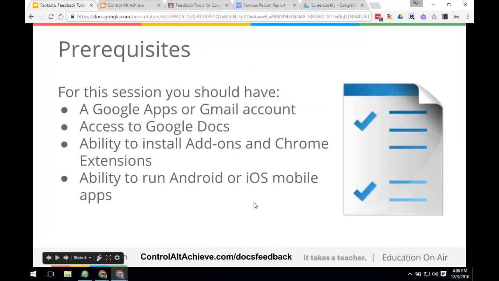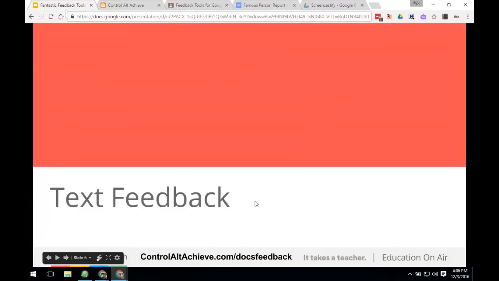All right, let's get started. So the very first type of feedback we're going to talk about is text feedback. Like I said, we're going to do text feedback, voice feedback, video feedback, and handwritten feedback.